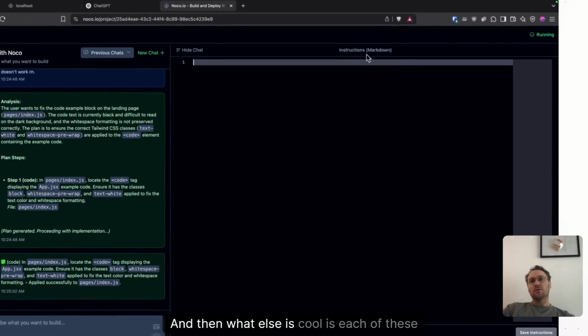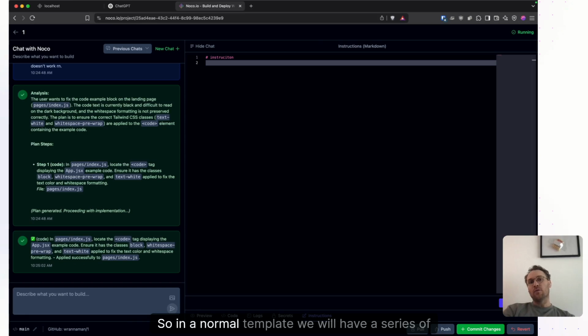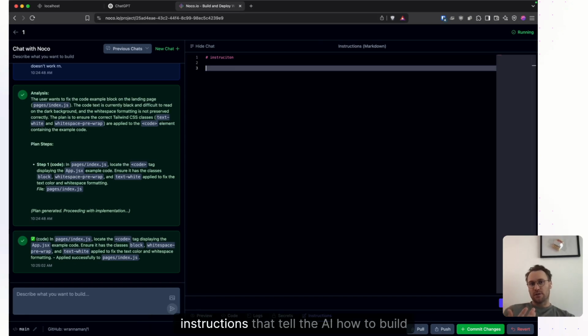And then what else is cool is each of these templates, this one's blank, but we have the ability to add instructions. So in a normal template, we will have a series of instructions that tell the AI how to build something. And this is where it can be very opinionated on exactly how to structure the code and the output. And because it's template based, and because the idea is that you would come into Noco and select a template that's kind of close to what you want, with these really nice instructions pre-written for you, you have to do less work for the output to be good.